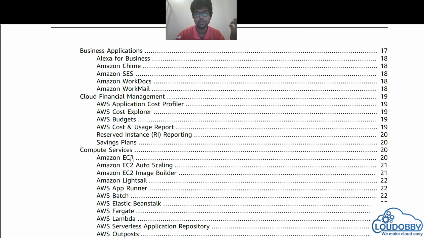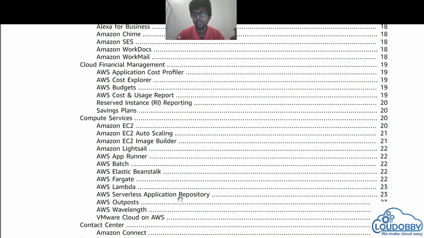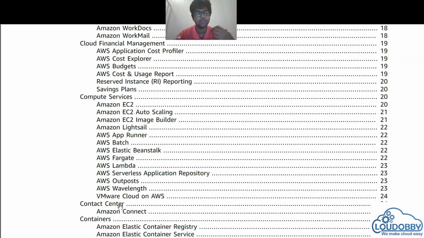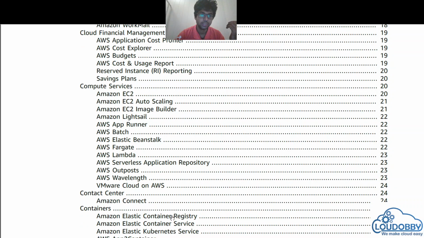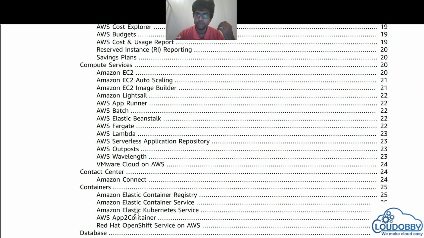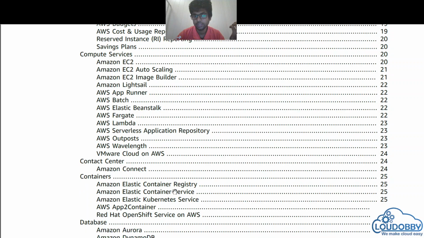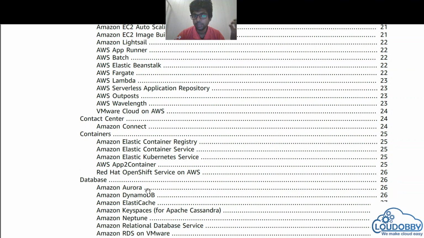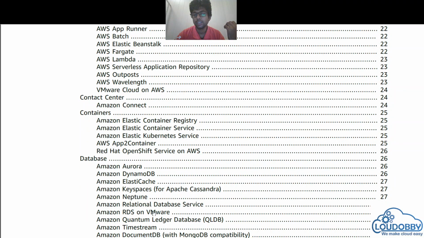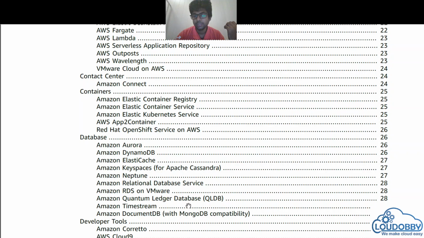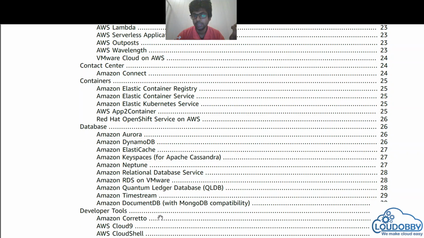Compute services, of course, many of you know EC2, Auto Scaling, EC2 Image Builder, Lightsail, App Runner, Batch, Elastic Beanstalk, Fargate, Lambda, Serverless Application Repository, Outposts, Wavelength, VMware Cloud on AWS. Contact center: if you want a service center, then there's Amazon Connect. And containers, they have the container services, Kubernetes service, container registry. Database: Amazon Aurora, DynamoDB, ElastiCache, Keyspaces, Neptune, RDS on VMware, Quantum Ledger Database, Timestream, DocumentDB.